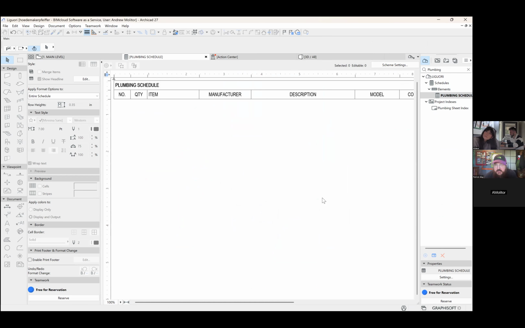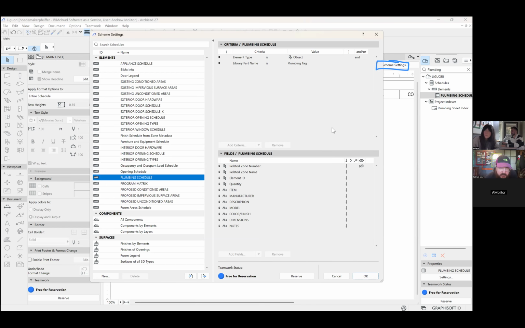And then in here under scheme settings, in the upper right, sorry, a little zoom thing. Okay. We don't want to have a library part tag for everything in the model. So go ahead and reserve the scheme settings of this schedule.